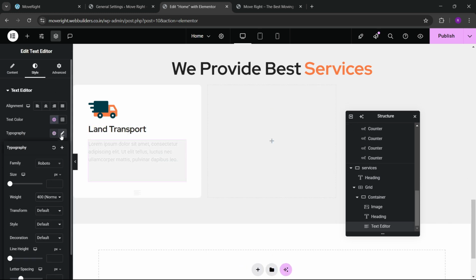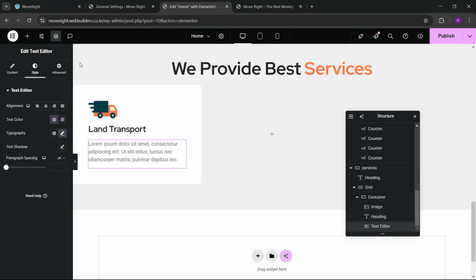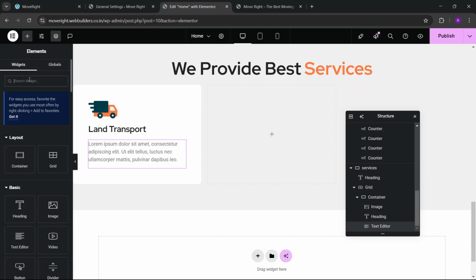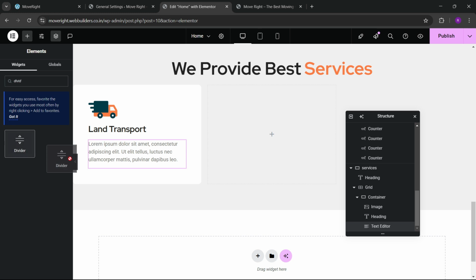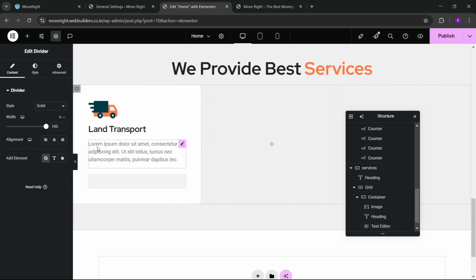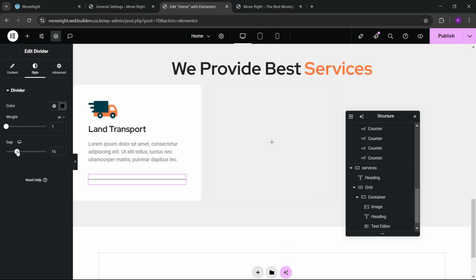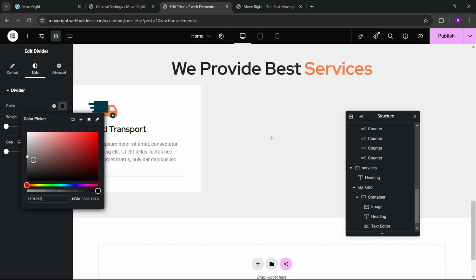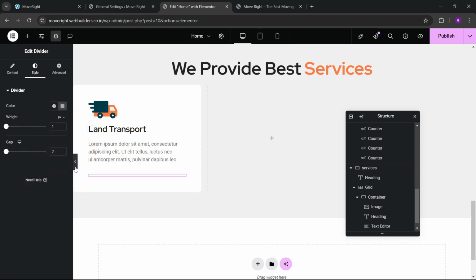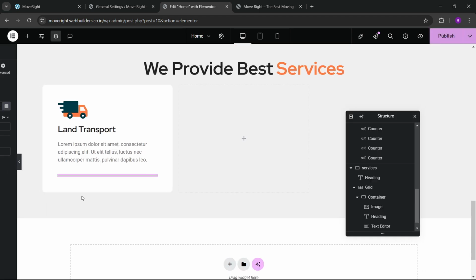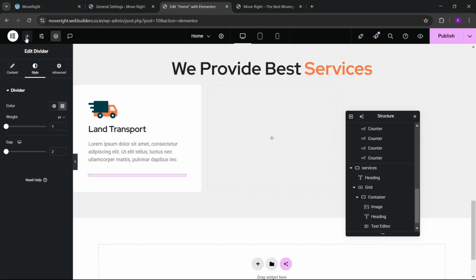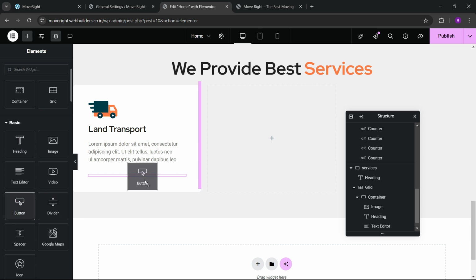this one. This is Roboto, and now we have to add a divider. So let's go here, and here we can add a divider here. Okay, like this. And for the divider color we have to make this like this. Okay, and here you can see that we have this read more button, so we can go to this button and drag and drop this here.